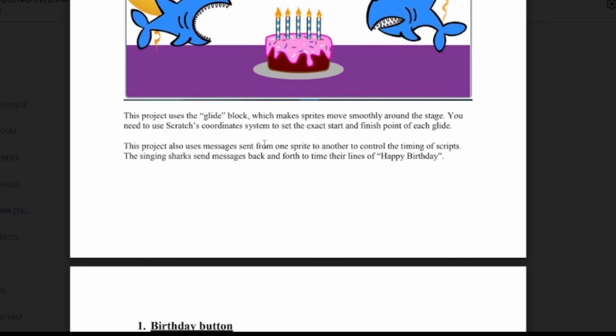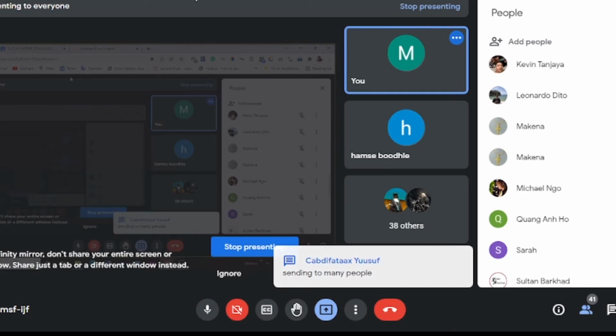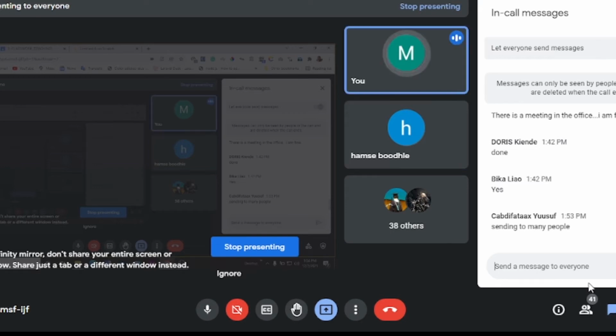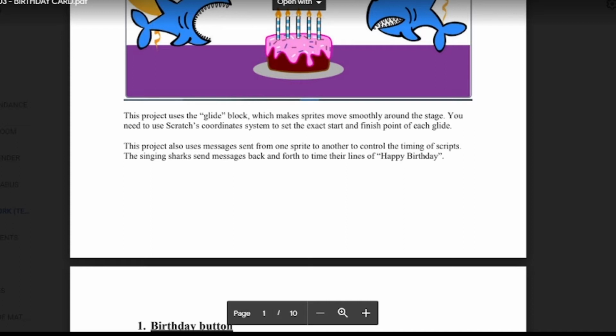Broadcast: who can tell me what broadcast is? If I say I want to broadcast a message, what do I mean? Yes, Kevin, do you understand broadcast? Yes, someone is saying sending to many people. Yes. Now we are going to be able to send messages in between scripts. That is the other vocabulary we are going to meet: scripts.